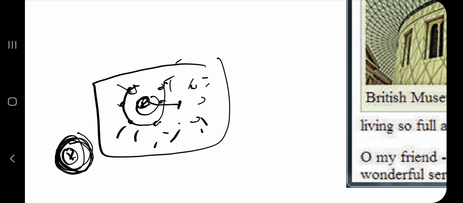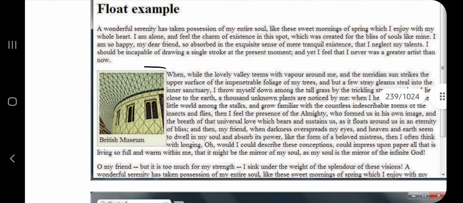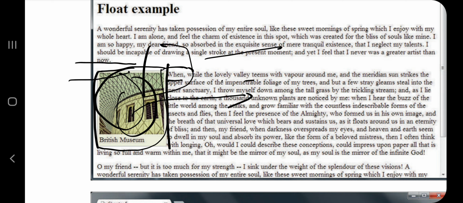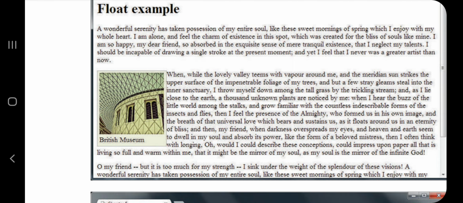This is the floating element and these are the content, the other chemicals. So if you bring an image here, the whole text which was present here will start from here, like the lovely valley text. If you bring this image here, there will be a paragraph, then an image, again a paragraph, then an image, and so on. Wherever you put it, the text will wrap around it. That is known as a floating element.